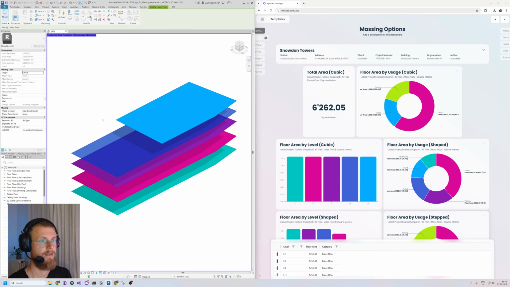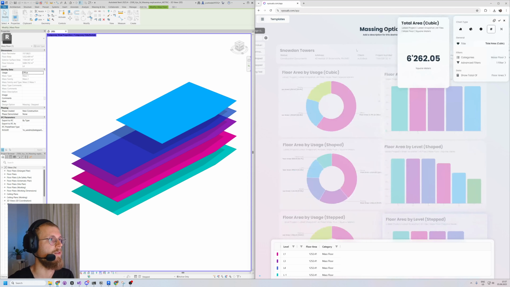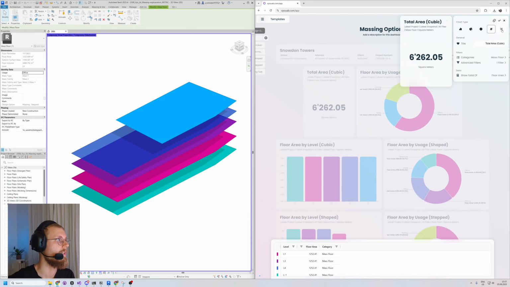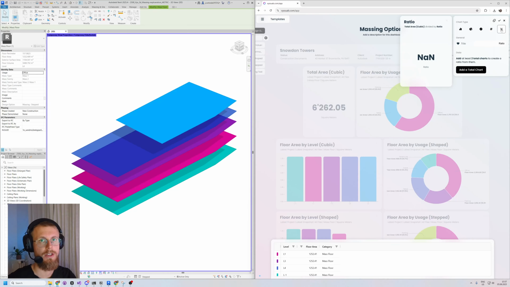For that, you can use a different chart type that Visuals has. So if I bring the total chart up here, I can duplicate it. This last one here is a ratio chart, and it can calculate the ratio between two totals. So it tells you already add at least two total charts to create a ratio from them. So you can do that.